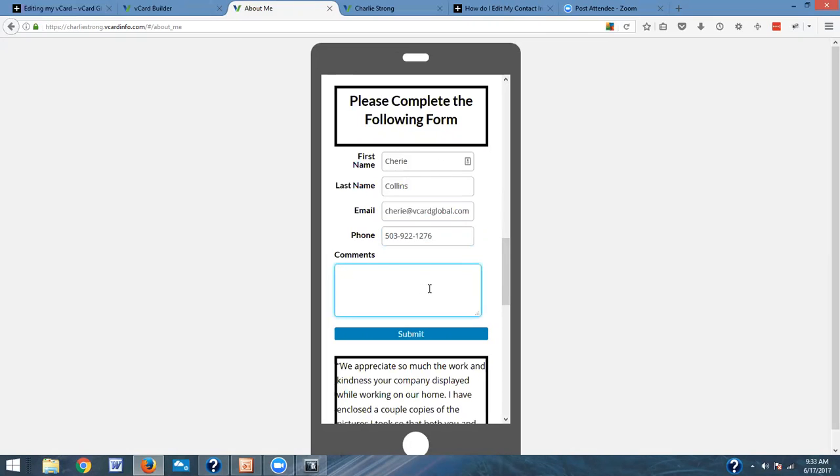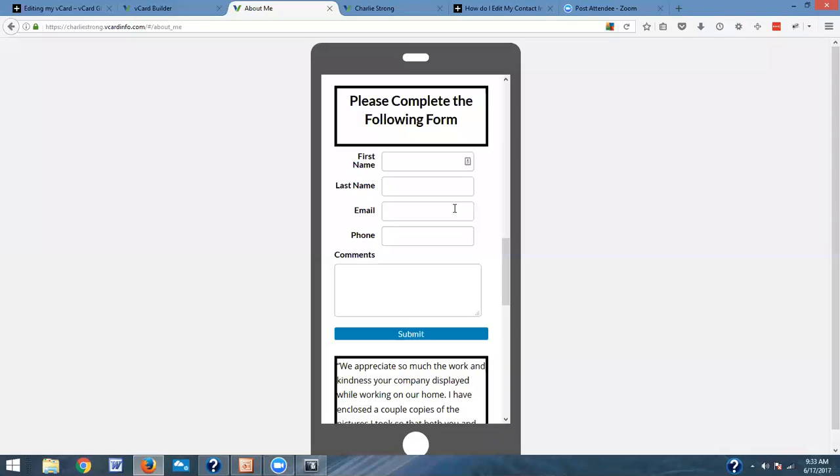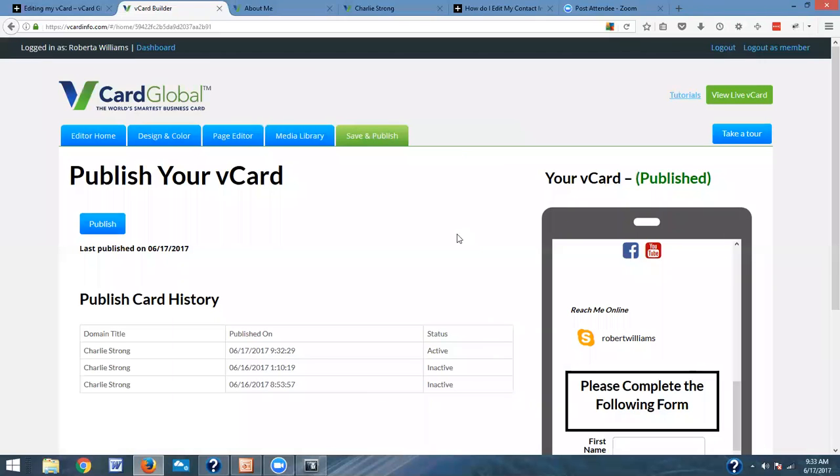And then let's say here, we can add a comment and we can click submit. And it gives us this message, tells the user, hey, this has been successfully submitted. Great. So now we come back over here and let's see if it was that fast.